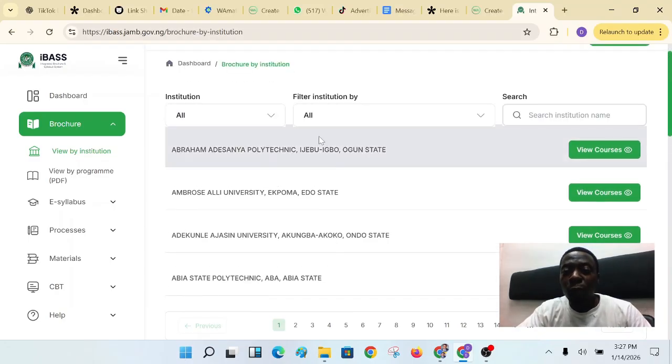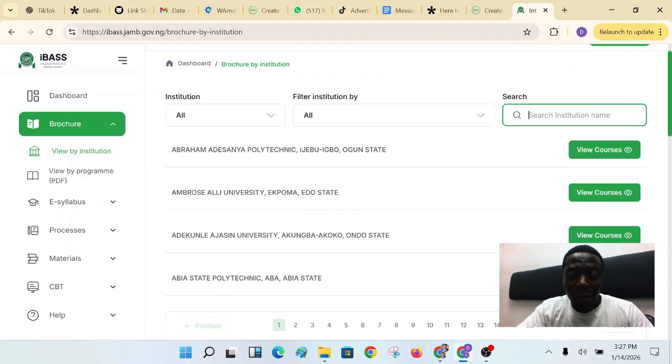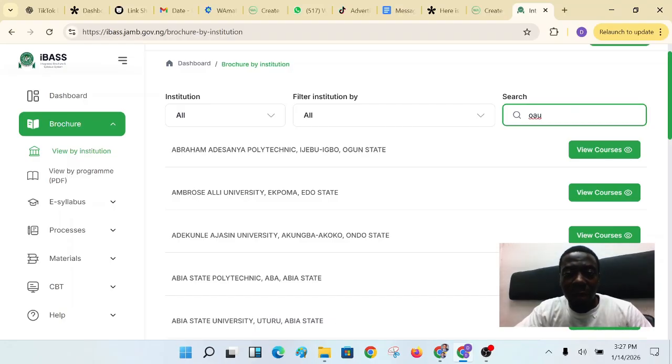That's why I tell students, don't fall for scam schools. If you want to confirm if the school you're applying to is recognized, just come to the JAMB Brochure and search for them. Search for OAU, for instance.